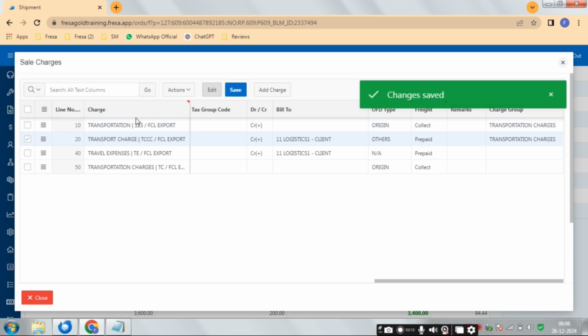Charges with the same charge group name will now be grouped. This is how to group charges in shipment of Fresa application.